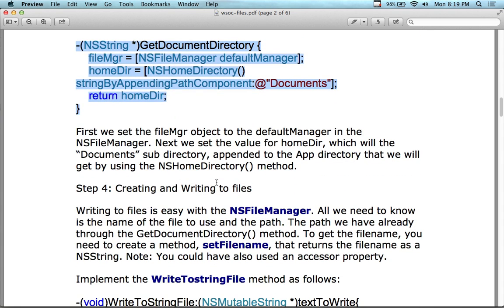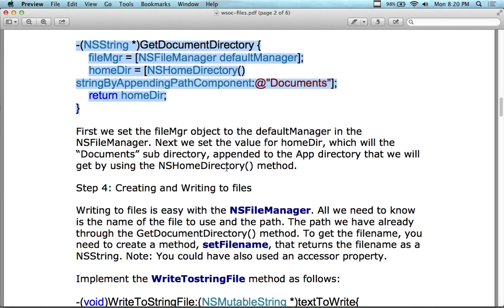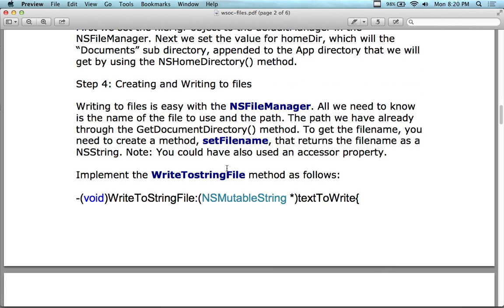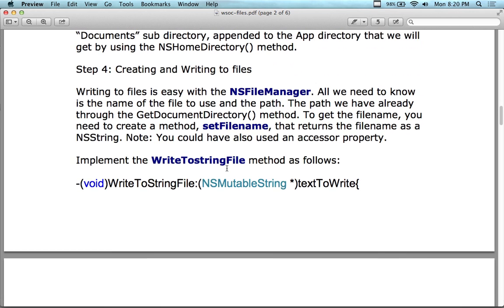So first we set the file manager object to the default manager, and this actual example explains everything to you. I'm kind of rushing through right now because I want to get through this tonight. So it sets the value to the user's home directory, which will be the documents subdirectory. It's called documents, it's just one directory, appended to the app directory that we'll be getting by the NS home directory method. So, create and writing to files.